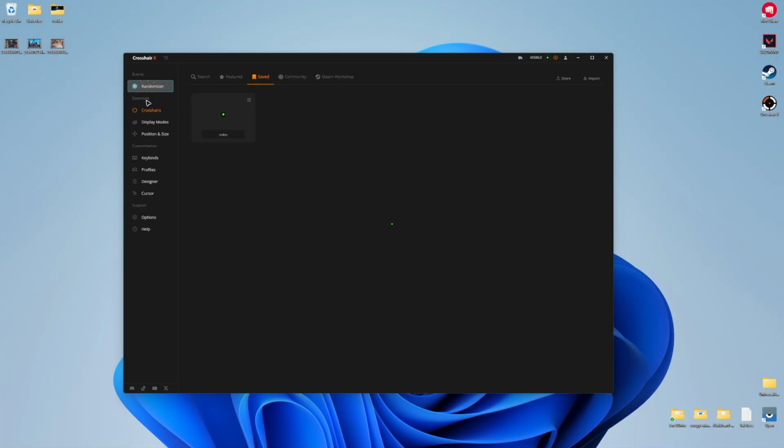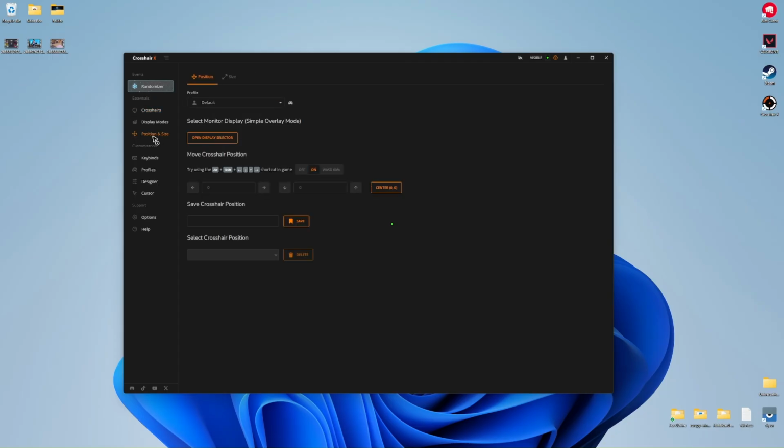Now go ahead over to Essentials right here in the left panel. We have Position and Size, okay? So click on it, and if you want to, you could go ahead and click on Center, okay? Just click on it and it will be centered by default.